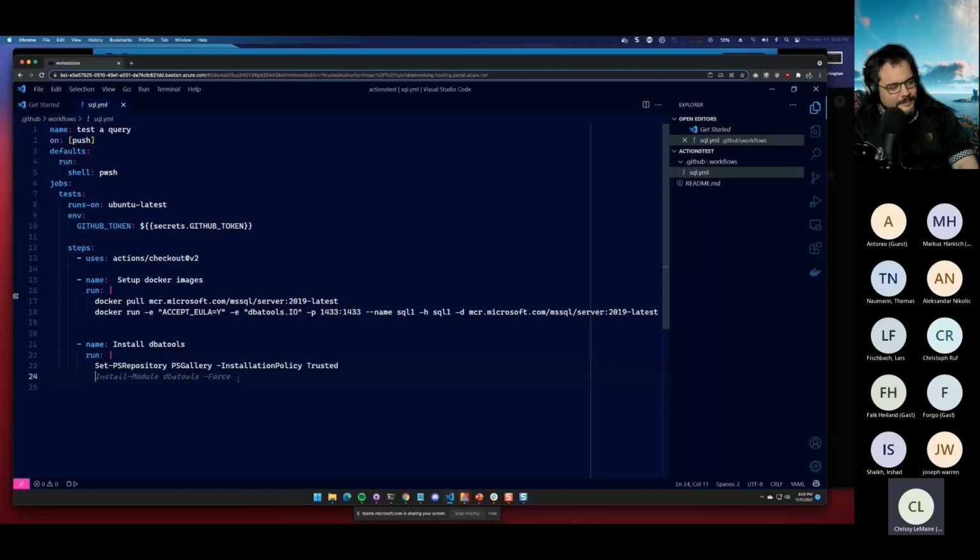It would be nice. I mean, it's a runner. Why not? But install module dbatools force. I don't really need force, but I like it. That was a good suggestion. Let's see if this works. It should take like one minute.